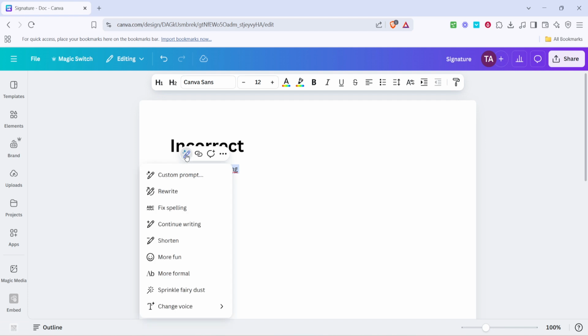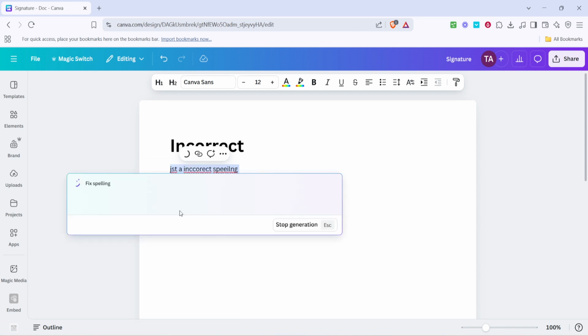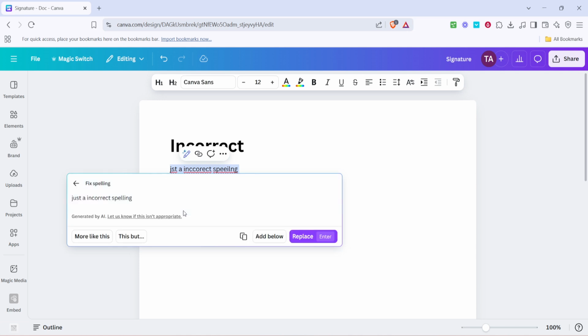Clicking this icon initiates the spell check process and readies Canva to identify any spelling mishaps within your selected text area. The next step is to click on Fix Spelling. By doing this, you'll prompt Canva to automatically scan through the selected text and identify any spelling errors. It's a straightforward step where Canva does most of the work for you, so feel free to sit back and watch as the potential spelling mistakes are highlighted.